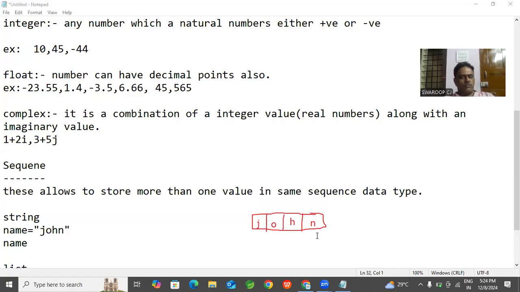Now everything will have index numbers here. The concept is index numbers. The index numbers are 0, 1, 2, and 3. So J is stored at location 0, O is stored at location 1, H is stored at location 2, and N is stored at location 3. This is the form of storing the data. Whenever you store any data, it will be stored in this form.